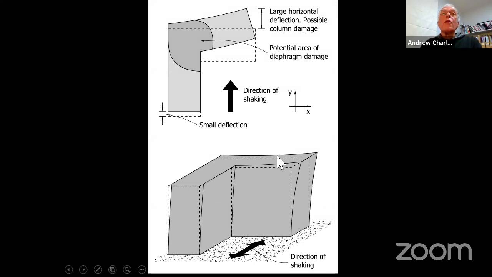What's the problem? Well, here's a building plan with a re-entrant corner here. And so when the building shakes in the Y direction, this wing of the building sort of goes floppy. See how it swings? And there's a large deflection at this end, whereas in the body of the building, the deflection is quite small. And so we often get serious damage in this area of the floor slabs.